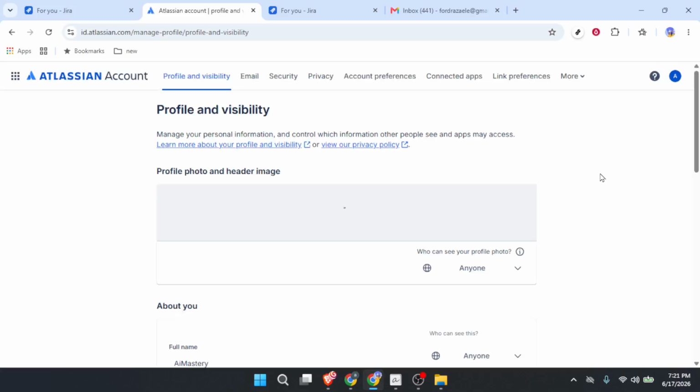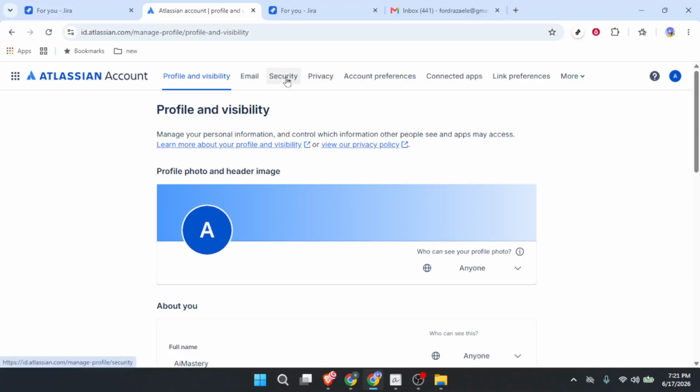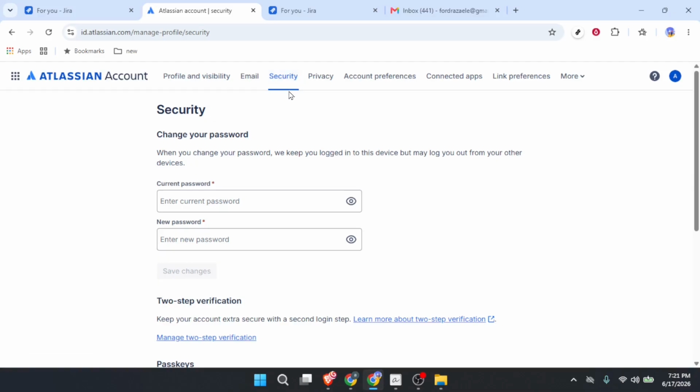Once you're in Account Settings, look at the top of the page for a row of tabs. You'll see things like Profile and Visibility, and then right next to it, click on Security. This is where all the important stuff lives. Password changes, two-factor authentication, and yes, your API tokens.